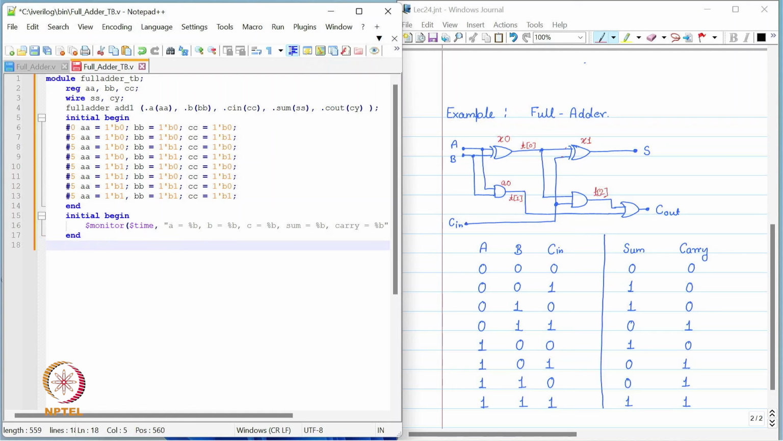We again start one more initial block to save the waveforms. We will write $dumpfile. We give it a name, let us say full_adder.vcd, and $dumpvars. We write 0 because we want to store all the variables, all the values of internal pins and all the values which are inside this test bench.